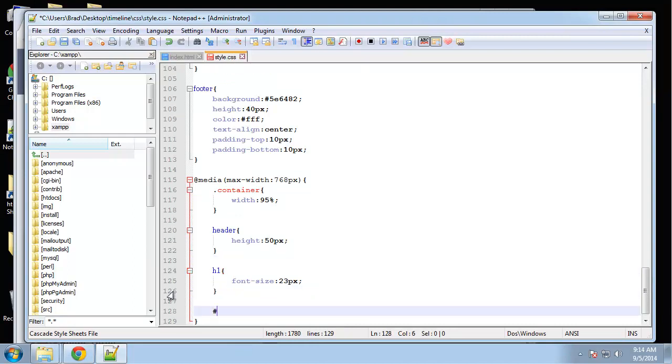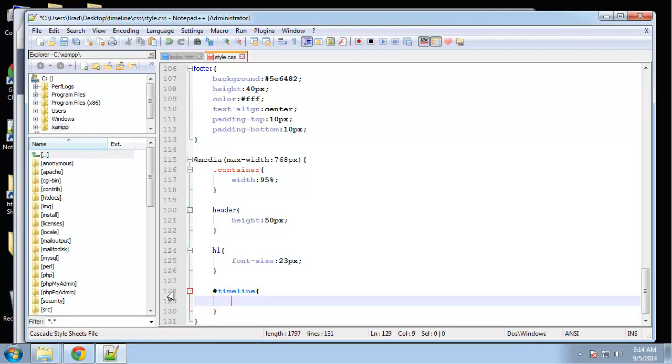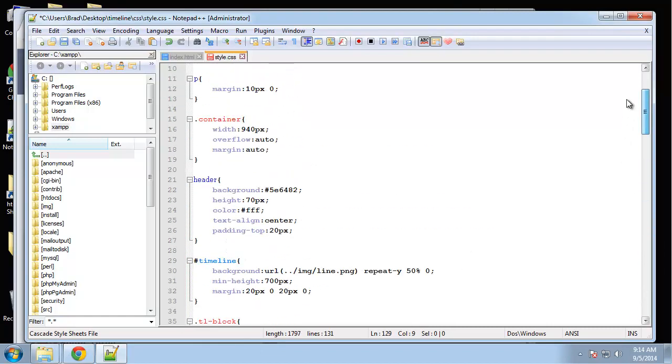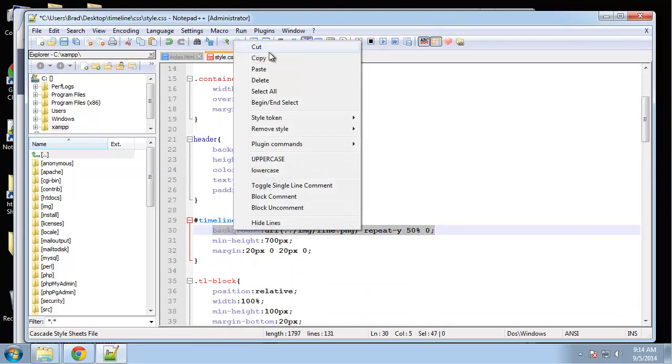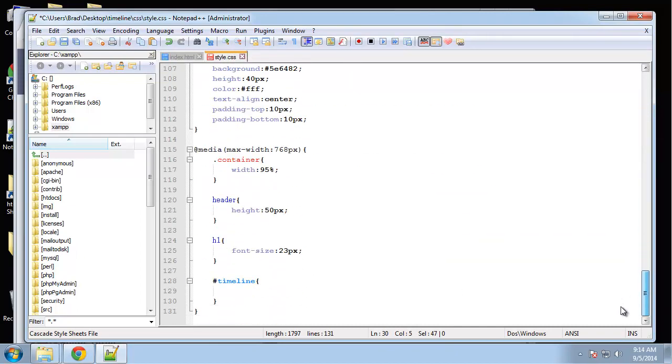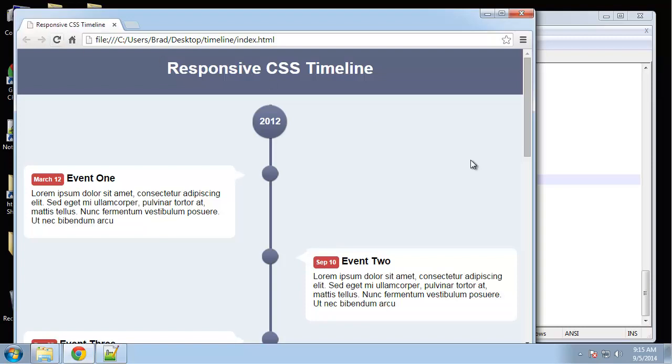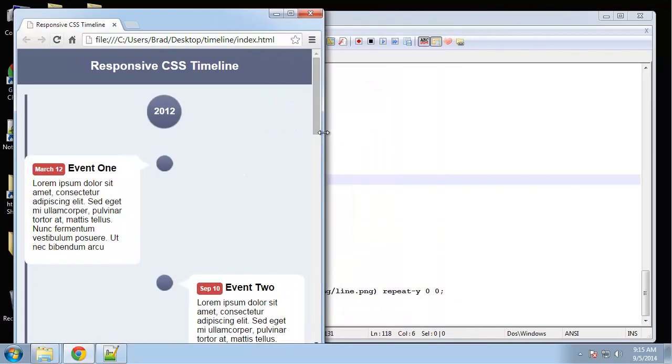All right, so the timeline div, let's just go up here for a second and see what we have for timeline. Okay, I'm going to copy this. We're still going to have the line image for the background. I just want to position it differently. All right, so instead of 50% 0, I want it all the way to the left and all the way to the top, which would be 0, 0. Okay, so let's see that change. All right, so now you can see the line is now all the way over.